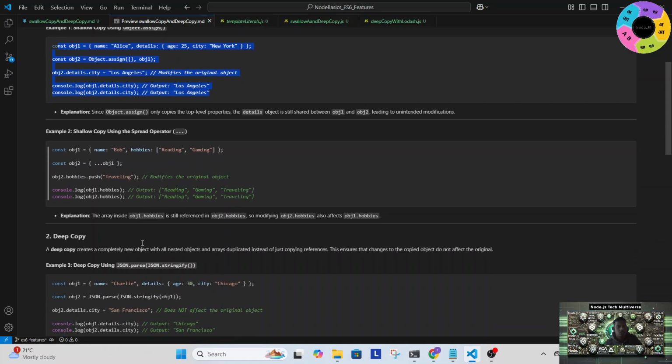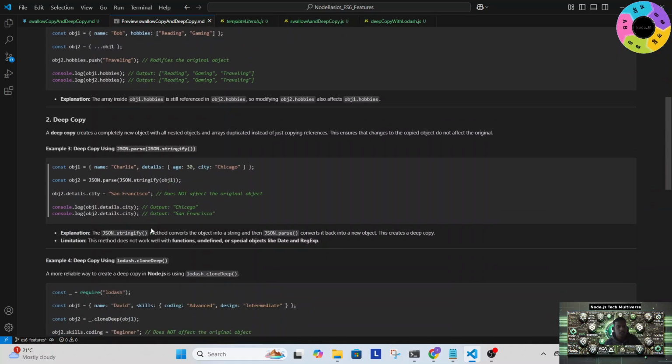To avoid this, we will do the deep copy, in which nested objects also will be copied, not just the reference, so that when we change the second object it will not affect the original one. We'll use the syntax called JSON.parse and JSON.stringify. What it will do is first stringify the given object and then parse it. By using this, if you change the attributes of the nested second object, it will not affect the first one.